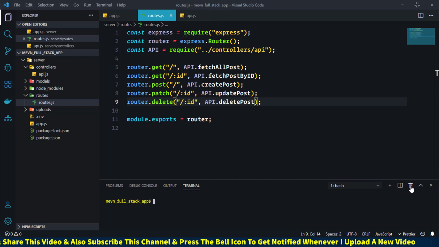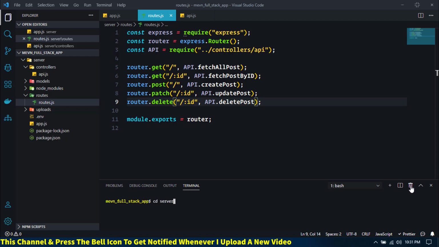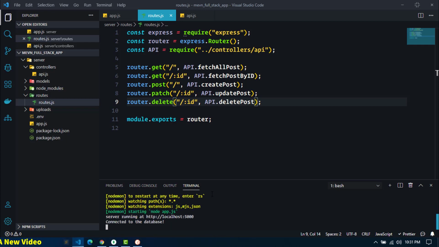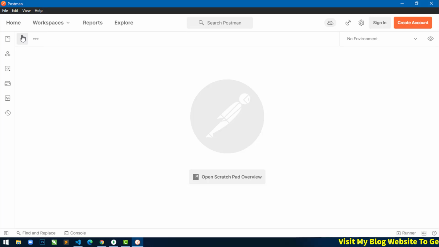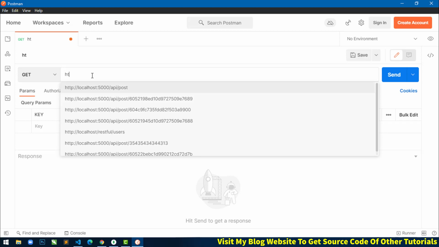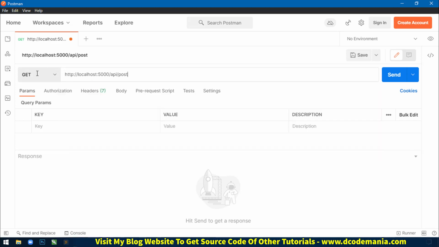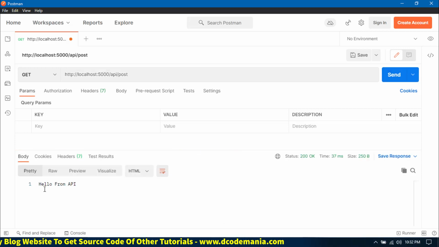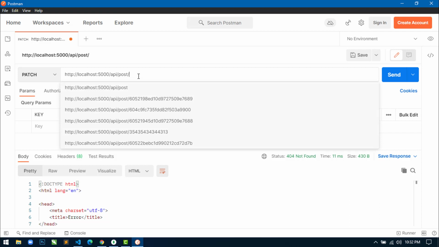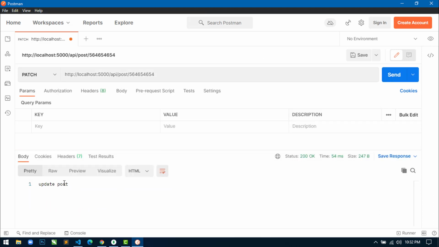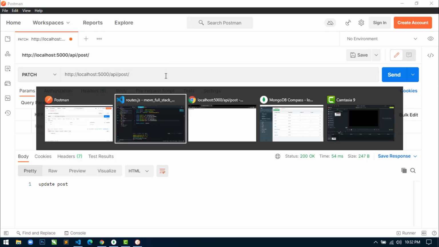Go to cd server again, npm run dev. Now to test all these routes we have to use Postman. So here just write http://localhost:5000/api/post, and this will be a get method. If I click on send, then we are getting hello from api, and if I click on the post method, then we are getting create post. And if I click on patch and send, then we are getting some error message, because here we have to write some id, then we will get update post. So all the routes are working fine.